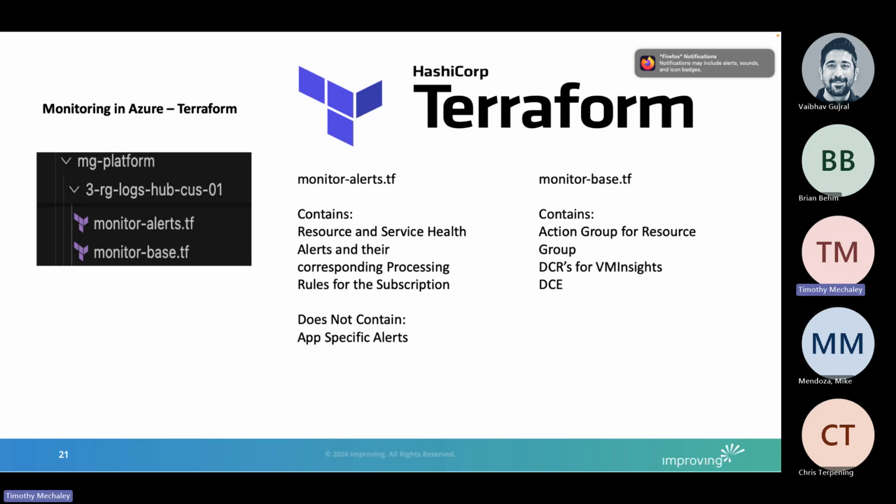So on the platform, this is where we store our LAW, in another resource group just for logs. We have a resource group on our platform just where we store all the logs. And this is where the storage account is for that. This is where the log analytics workspace is. So for this, we always do resource and service health in every resource group and every subscription, and their processing rules. And then we do action group, which is the group that you email or send messages to, and then the DCRs for VM Insights, or the DCE.